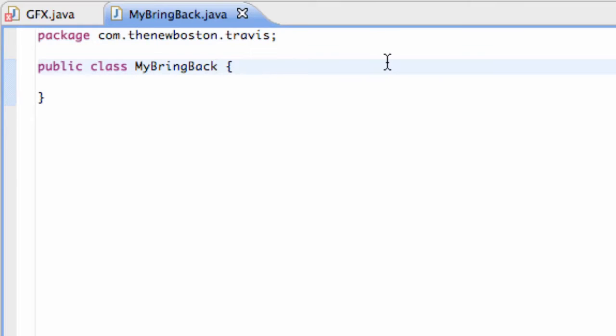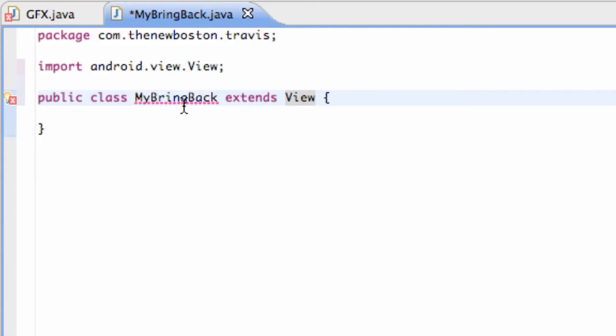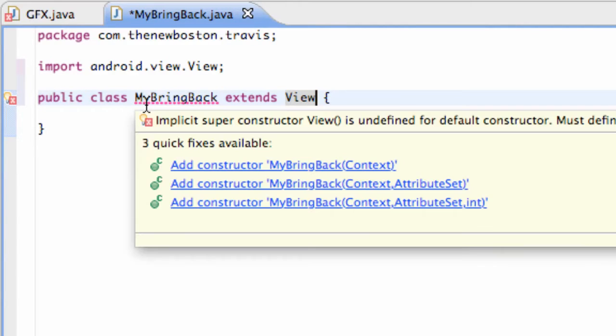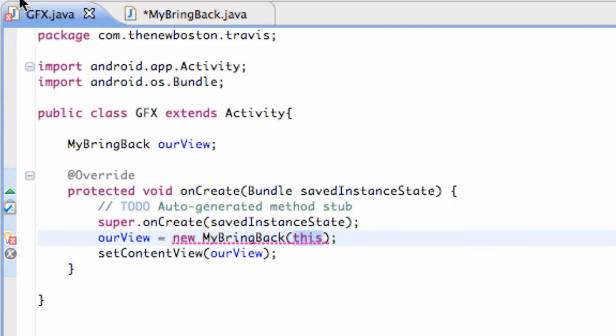What we're going to do in this class is, instead of extending the activity class, we're going to say extends View, and we've got to import View. Then it says we're basically going to have to use a constructor. And you're like, what's a constructor? Well, when we go back into our graphics effects class, GFX, I'll be switching between these back and forth, so if you get confused where I'm at, it's one of those two.